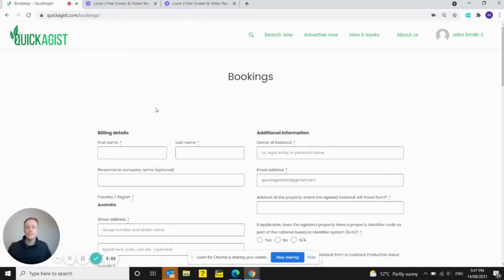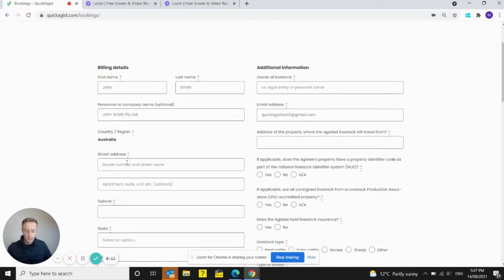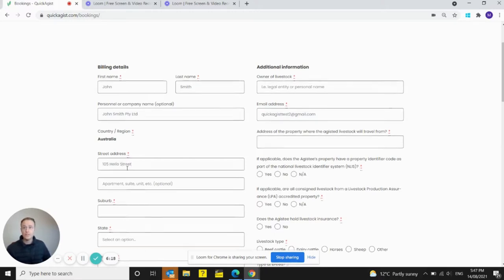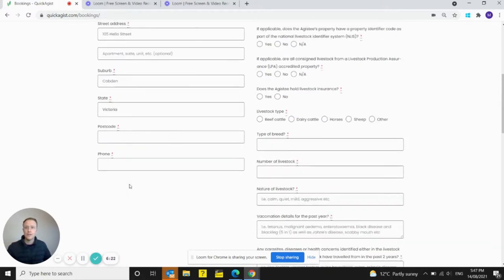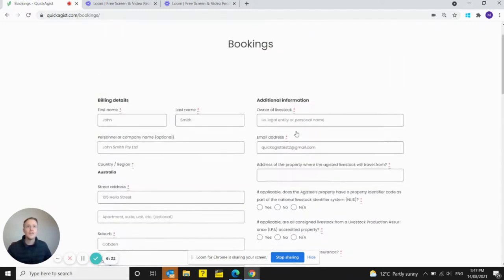This is where we'd have to fill in some details. So we start filling in the billing details. So we'll put in our name, our company, if we've got one. It might be just a personal cost. Where we're located, put in the same address as I did before. Hello Street, suburb, put in Cobden again, state, Victoria, postcode, put in whatever's relevant, and we'll put in a phone number. Again, this is all random at this stage.